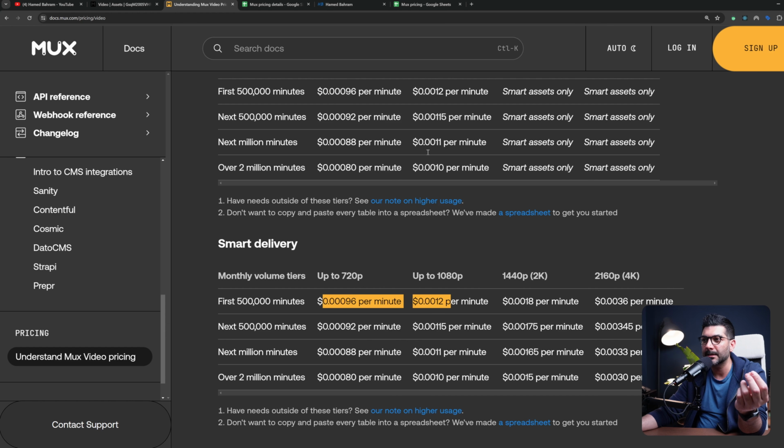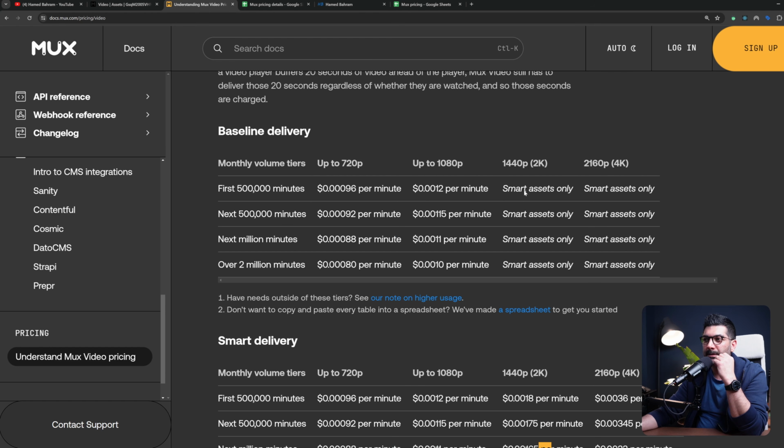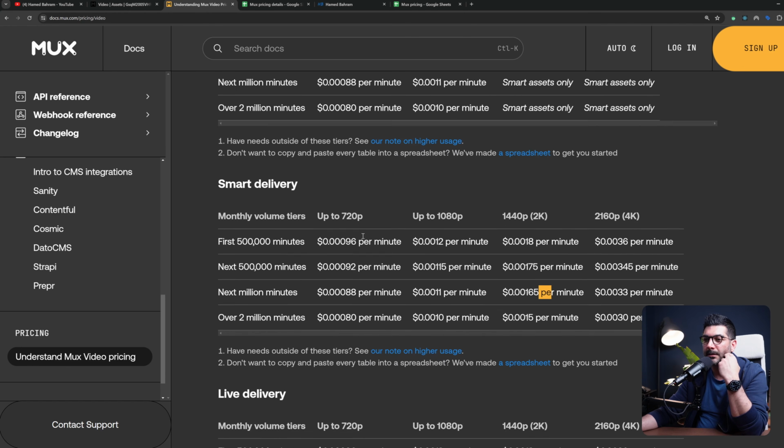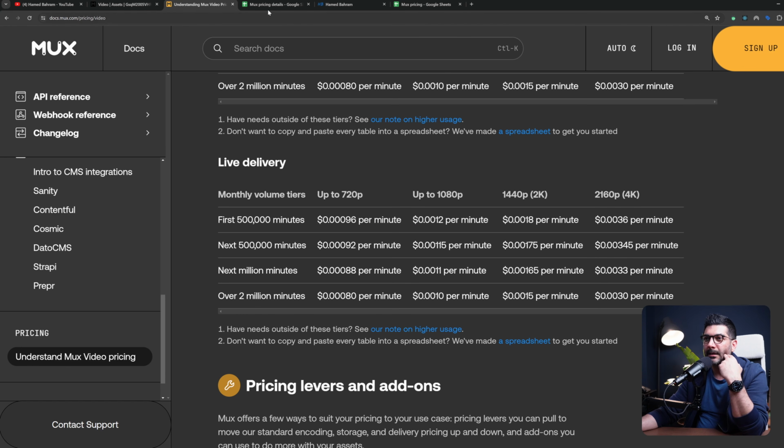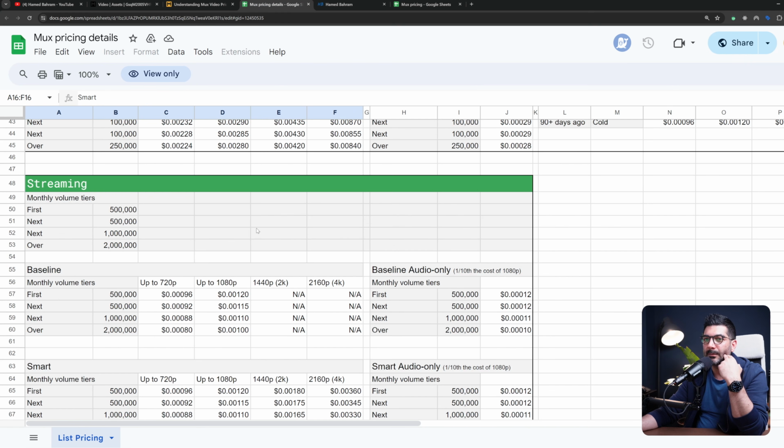As you can see here, the prices are the same. It's only if you go to 2K or 4K resolution that you can see different prices here, because it's basically not even available on the baseline. And again, you can see the information for streaming down here too.